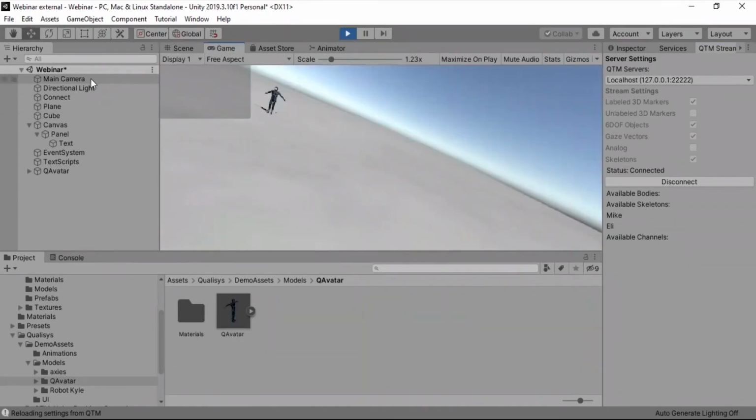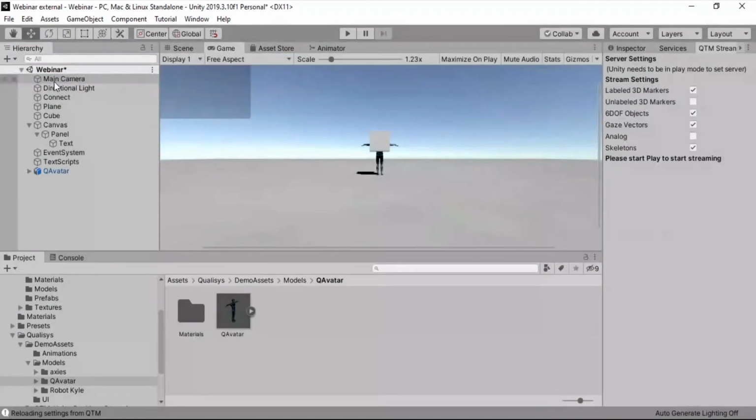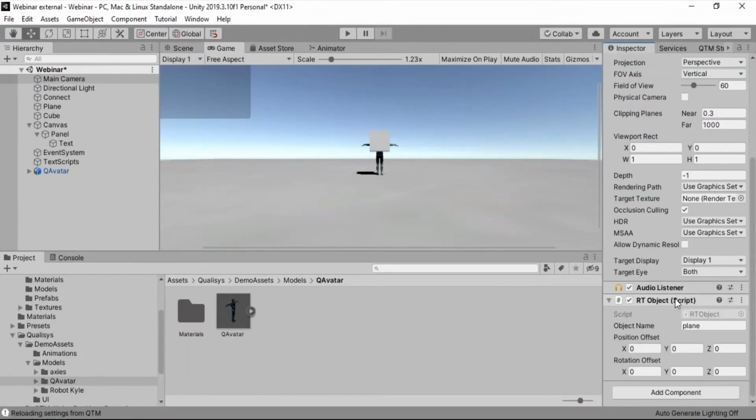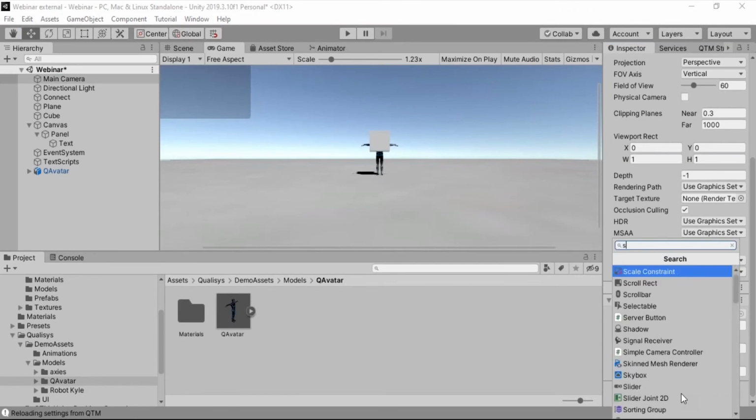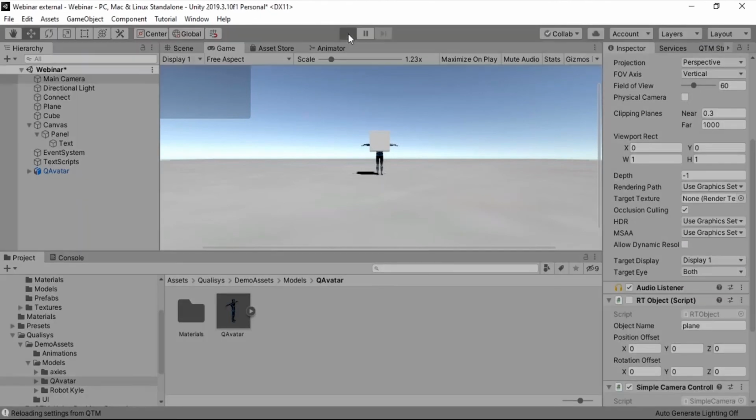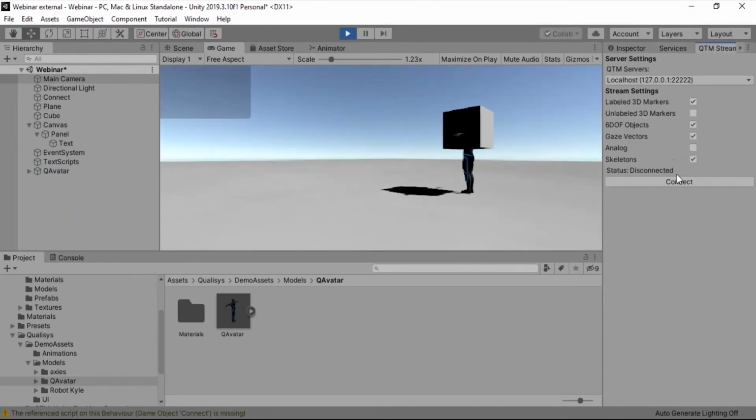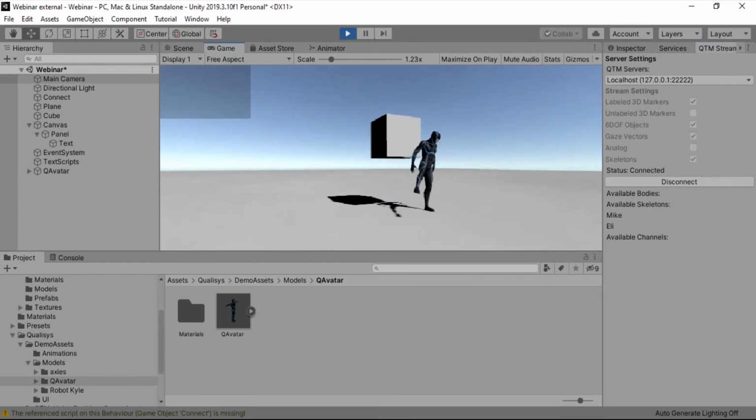We can check in the game and pause this one. In this one, we disable that RT object, and we put a simple camera controller onto that one. There we go. Now we can actually see what she's doing.